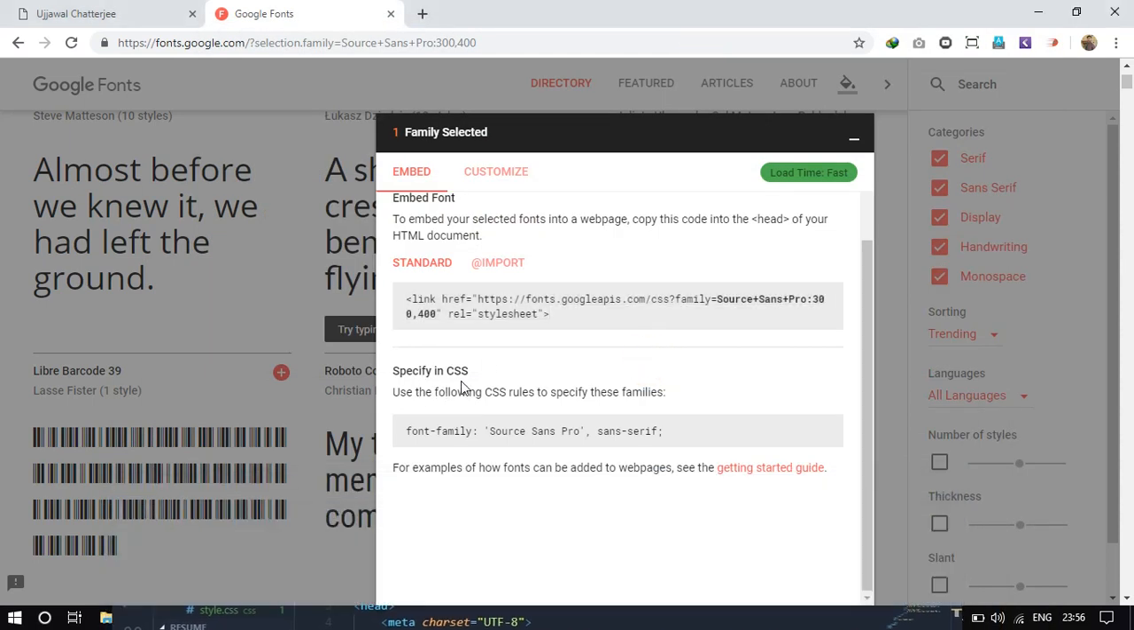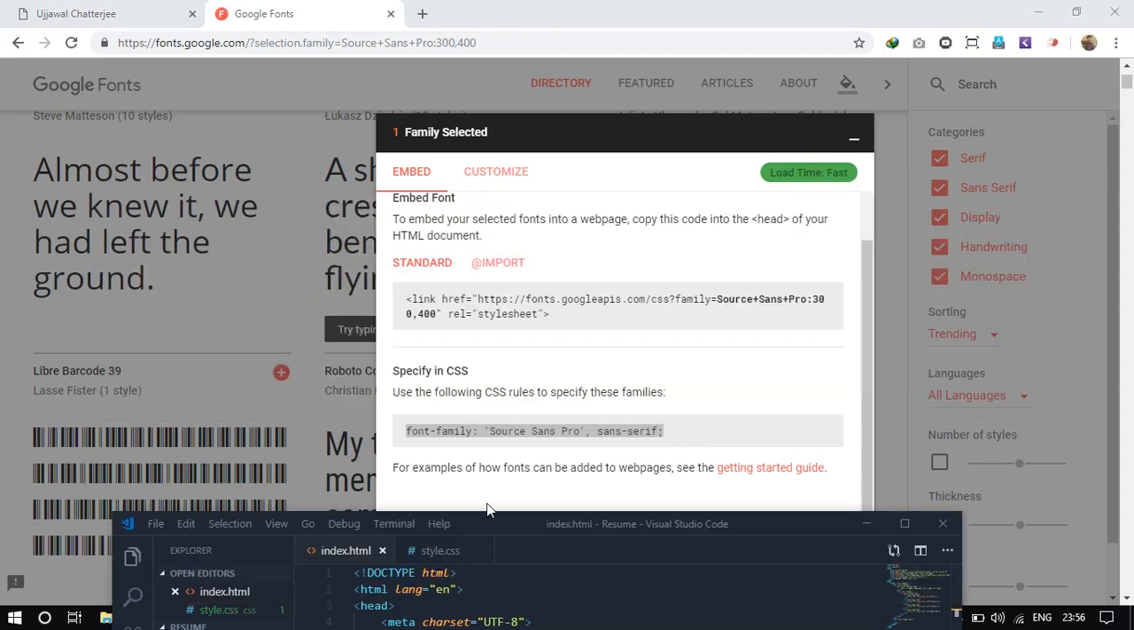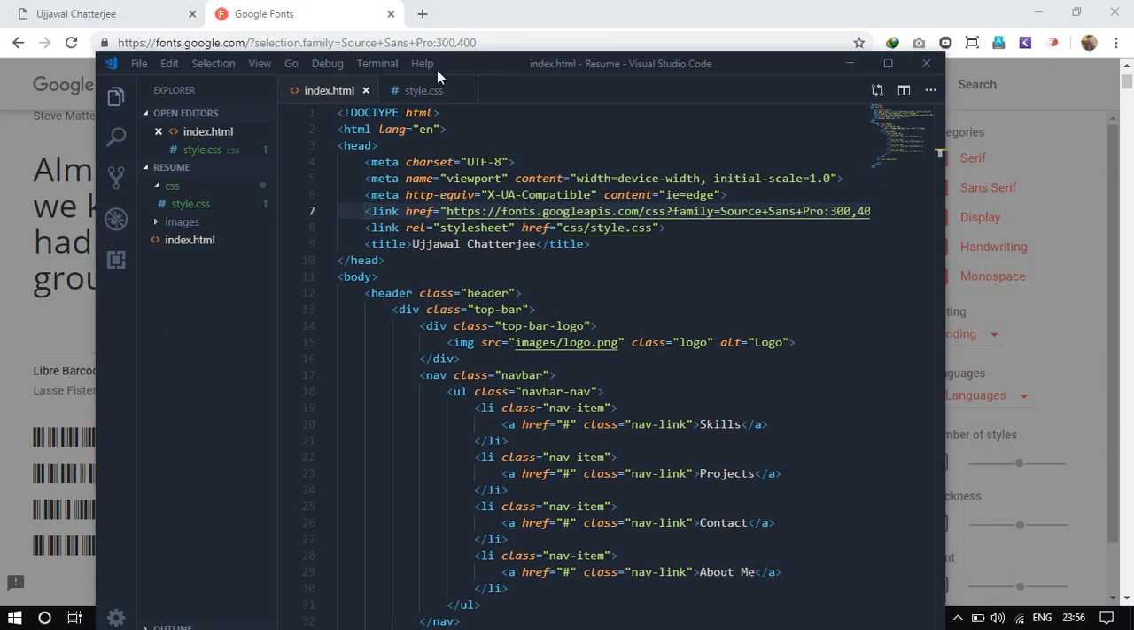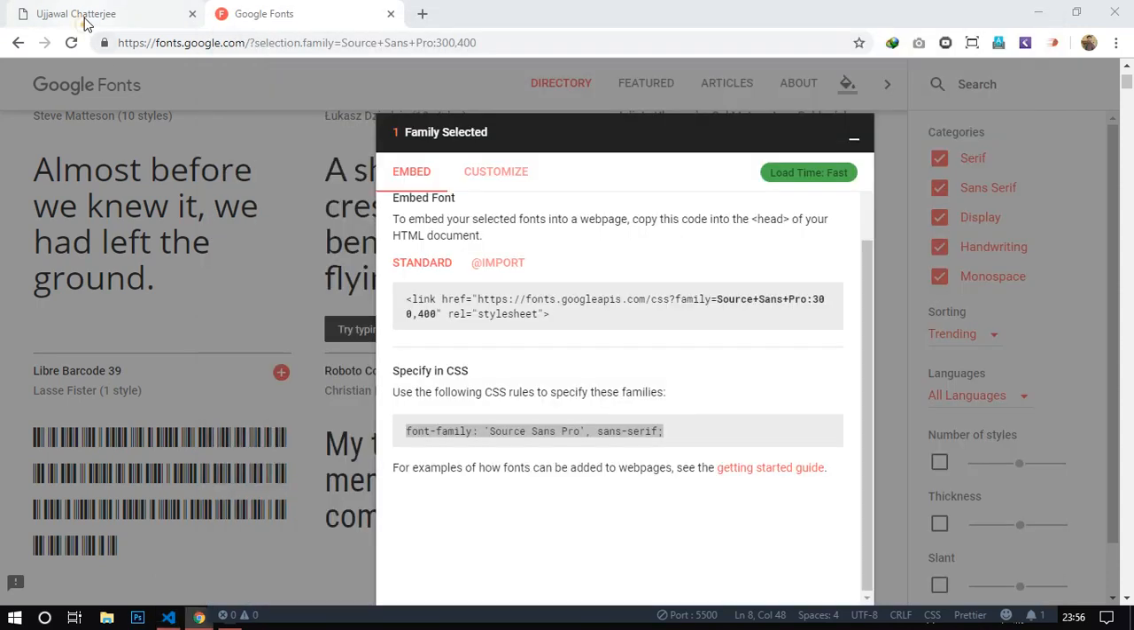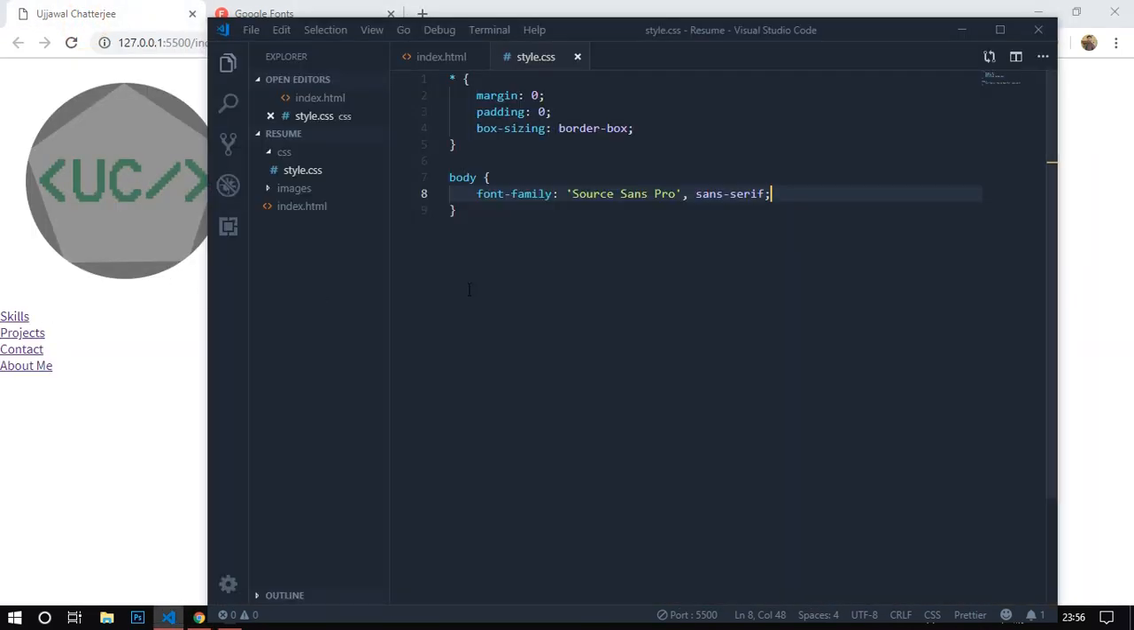Now as it says, specify in CSS the font family this. So we want to set this font family for the whole HTML or body, so we shall use, inside the body tag, font family this. Okay, so let us just delete this line. As you can see, the font changed a bit. Let us use this line. The font changed, so this is working.